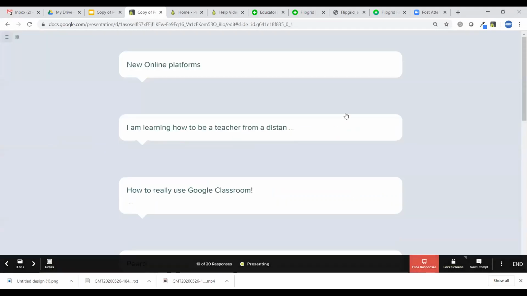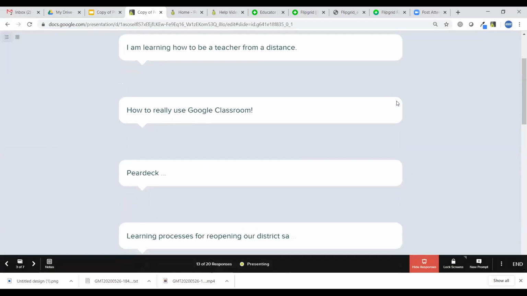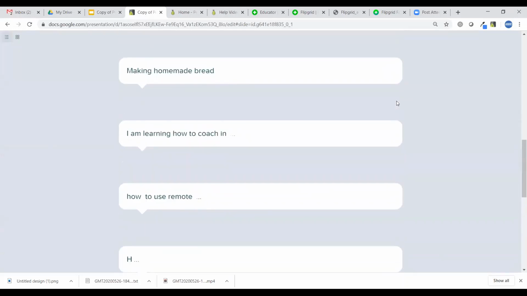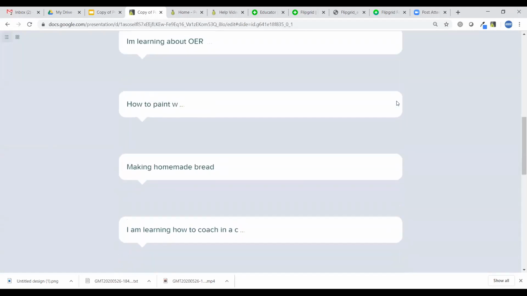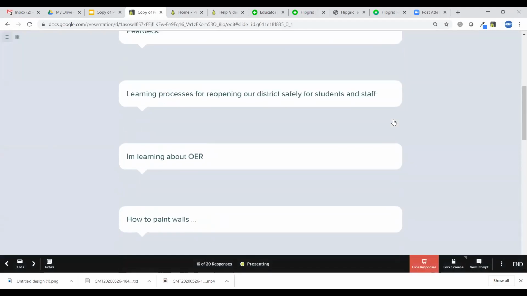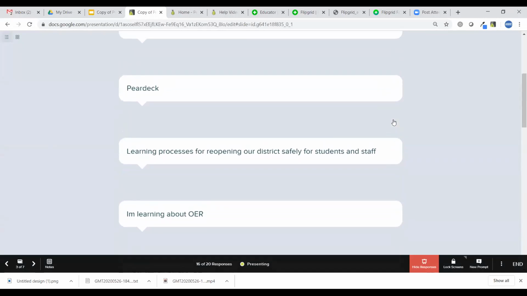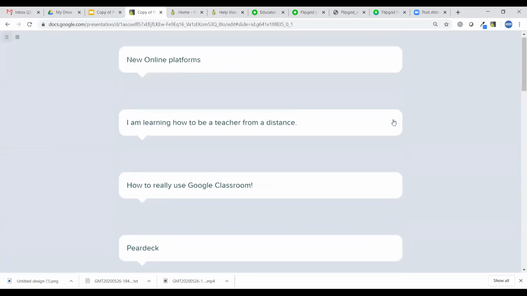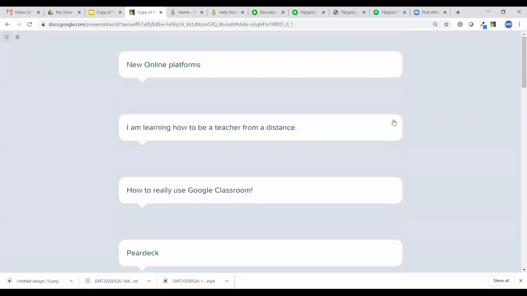And without the teacher magic, what I can do is show all of your responses at once. So I can scroll up and down, and I can see that some of us are learning how to make homemade bread. I've made a pretty good sourdough lately. I've worked on that. Some of us are learning processes for reopening districts safely, which is important at this point. A lot of us are learning new online platforms.